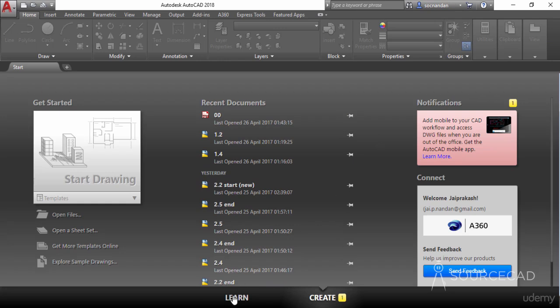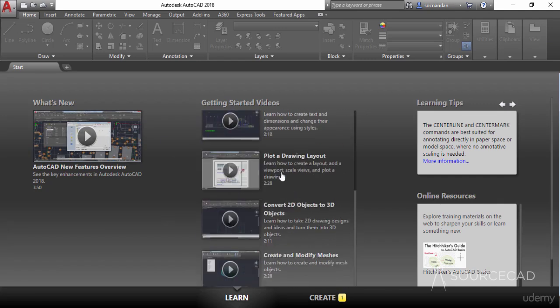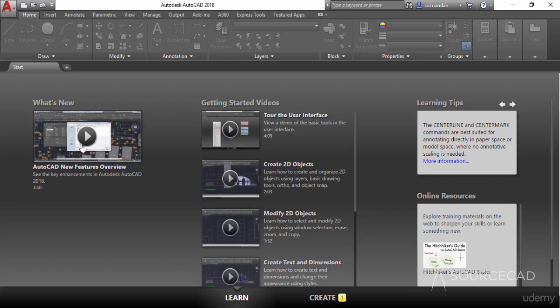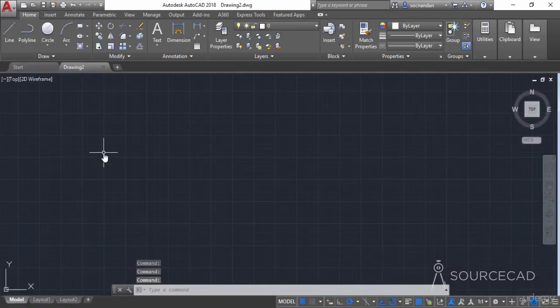And now let's select this learn tab. And now we have some videos which can be used for learning about the new features or some of the content related to the AutoCAD. Also, we have here the latest video from Autodesk and also some learning tips and other online resources that you can access. So I'll get back to this create tab and I'll start the drawing from this start drawing option.